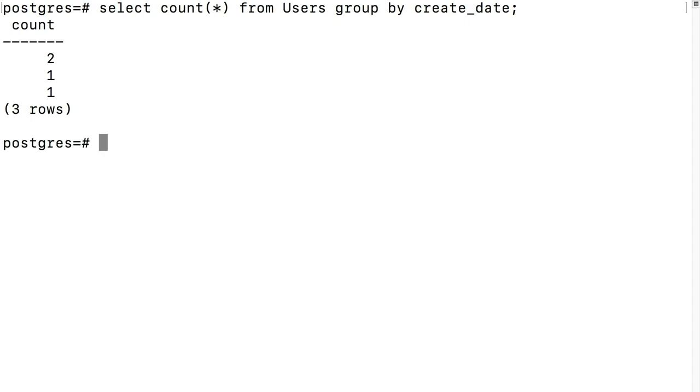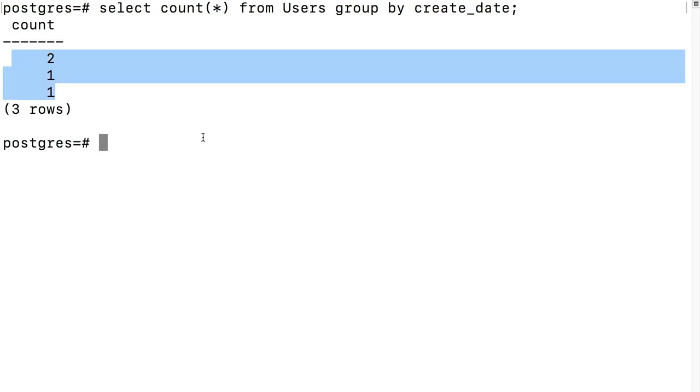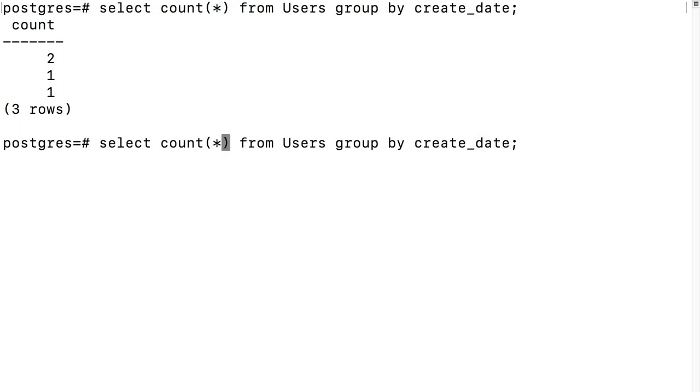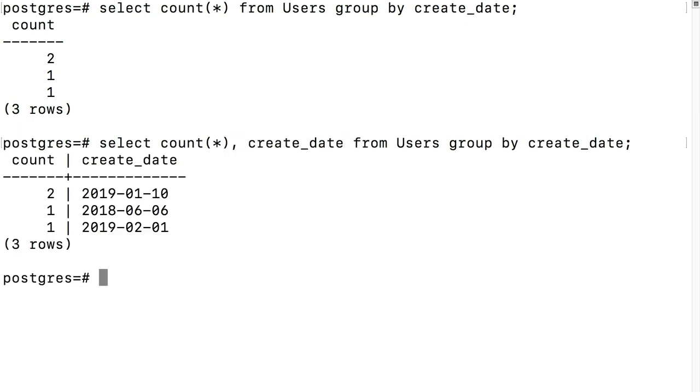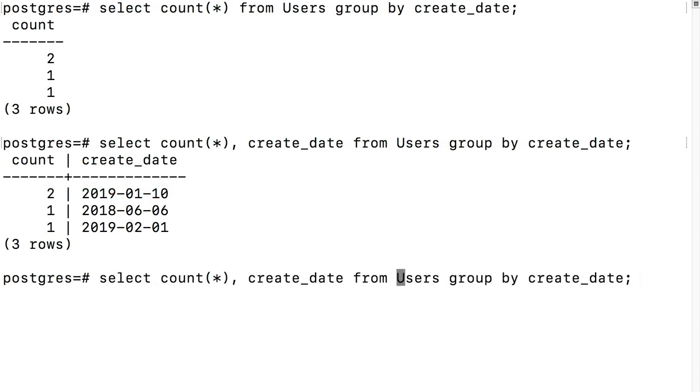Just seeing the count isn't really helpful because we don't know which create dates are actually shared. So let's pull that out as well inside of our select statement. Now we know that the January 10th date is the one that has 2 rows grouped together. Let's also pull out the first name column values as well.